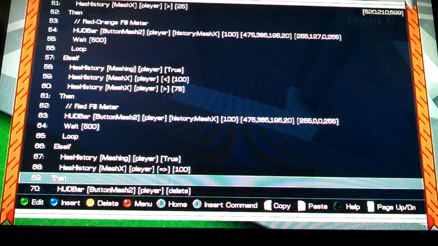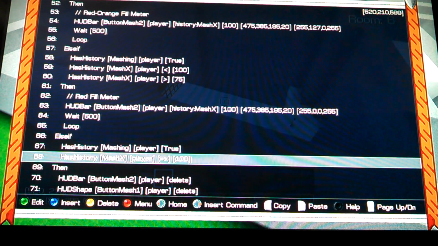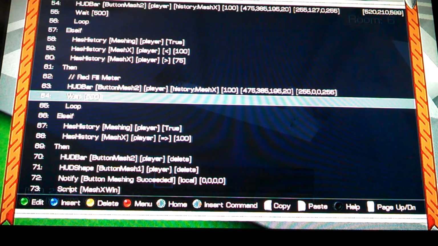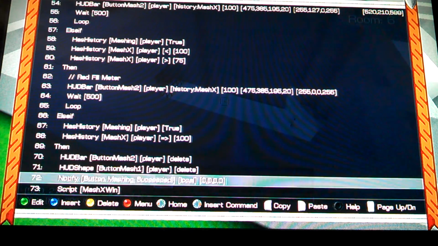Then the last thing we want to check is if they have the history of mashing and if it's equal to or greater than 100. I don't just put equal to 100 because if I do that and they mash a little bit extra before the script actually goes off, which is really likely to happen, this actually won't run. So, because there's a half of a second delay in there, they have half of a second to stay at 100 or more.